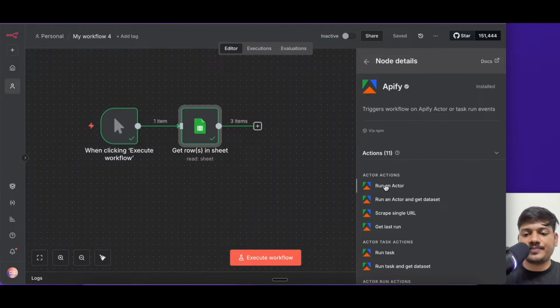I'll select this. Now here I'll be selecting run an actor and get dataset. Actor means scrapers. In their language, they have termed it actor. In simple words, actor means scrapers. So we'll run a scraper and we'll get its dataset. So we'll select this option.